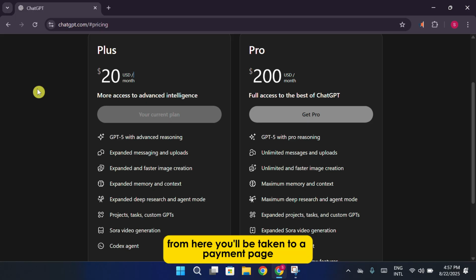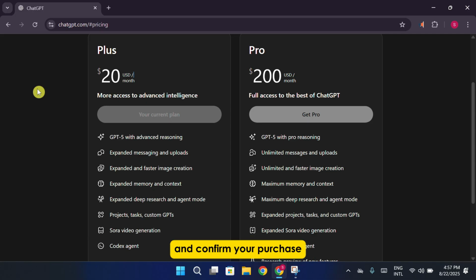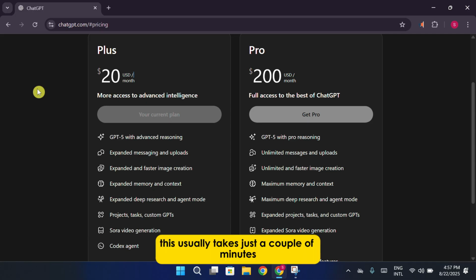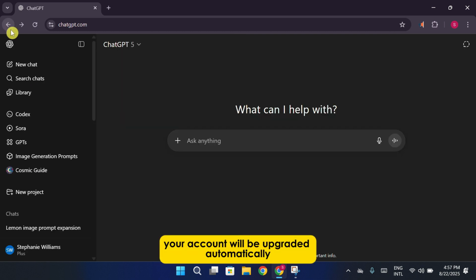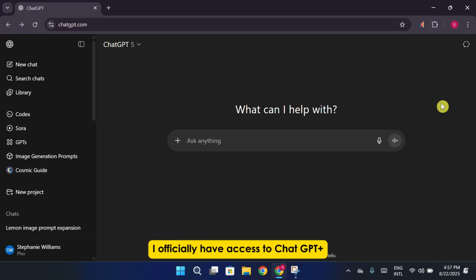From here, you'll be taken to a payment page where you'll need to fill in your billing details and confirm your purchase. This usually takes just a couple of minutes. Once your payment is processed successfully, your account will be upgraded automatically. Now that I've completed the subscription, I officially have access to ChatGPT Plus.